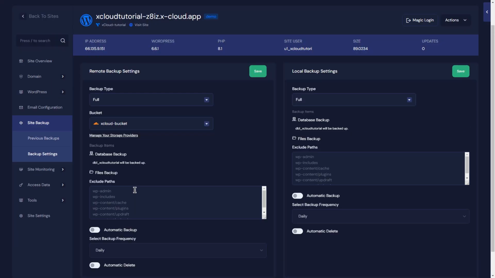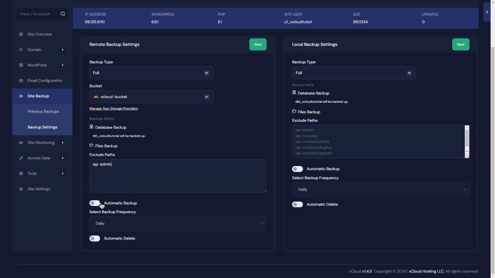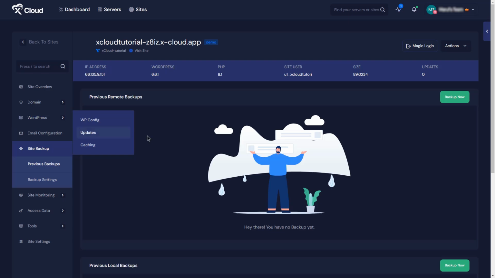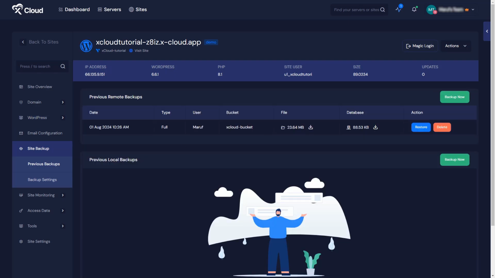Add paths to exclude specific paths from backup. Toggle on Automatic Backup to activate Auto Backup. Select your backup frequency and enable or disable automatic deletion of backups and click Save button to update backup settings. Now head over to Previous Backups, and simply click on Backup Now button to generate a backup manually.